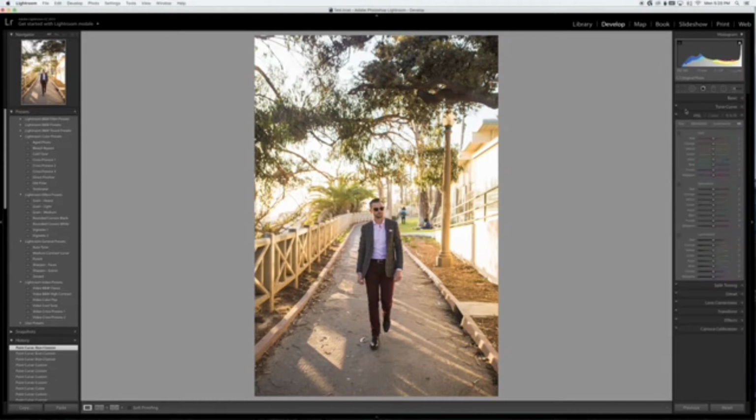Next we have the HSL tab. This is basically your hue, saturation, and luminance of the image. You can pull this around if you wanted to change the colors of the image at all. I like the colors where they were, so we're not really going to play too much with this today.